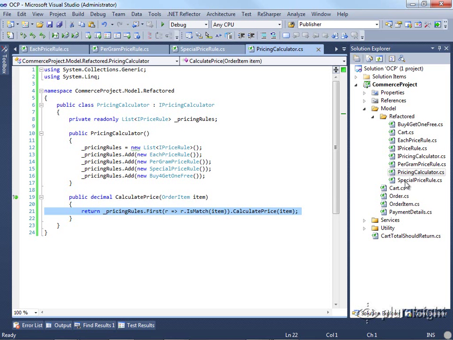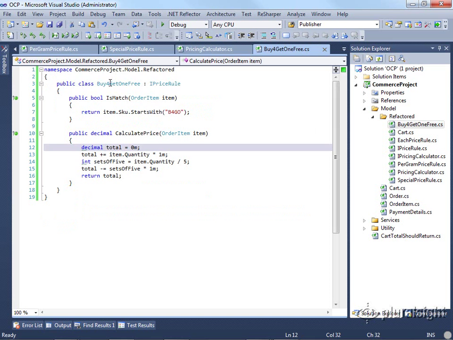The logic of the pricing calculator, this calculate price method, remained unchanged. So the only real new code that we had to write in our buy 4 get 1 free rule was in this new class that did not previously exist, where we implemented its interface using this code here.